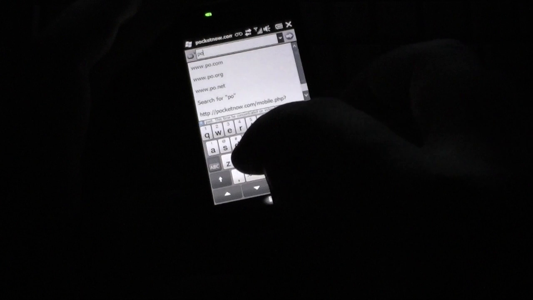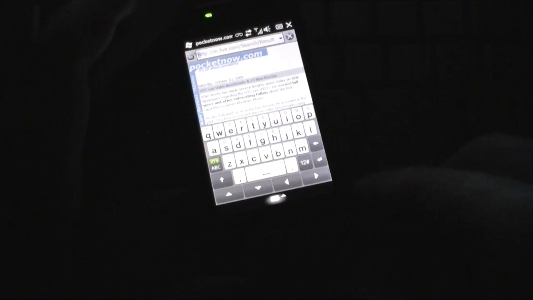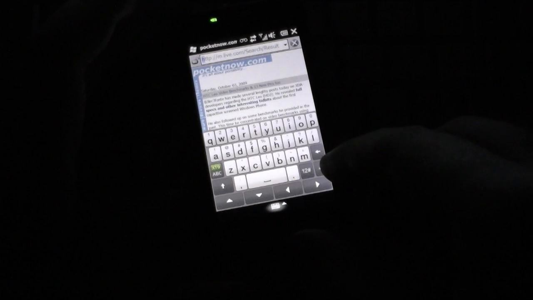Another thing about this address bar is that it will also search. So if we type something, down here we can press search. It also searches your favorites, so if you have a favorite in there, it will be listed. And it's going to Bing for a search. Anyway, I'll stop that.